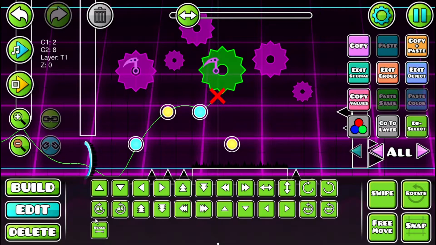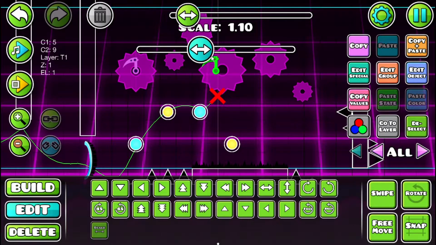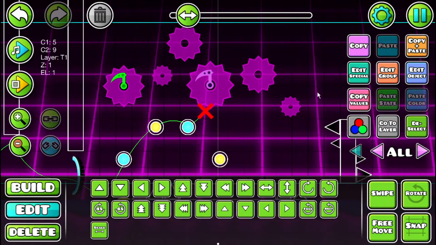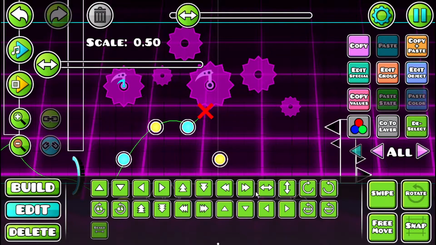So say this scale is 115. So this scale will be 115, and so on. Scale's kind of hard to work with in some cases because it's all relative. So copy and paste 0.5. Sometimes it moves longer with scale. It's weird. Scale can sometimes be weird.